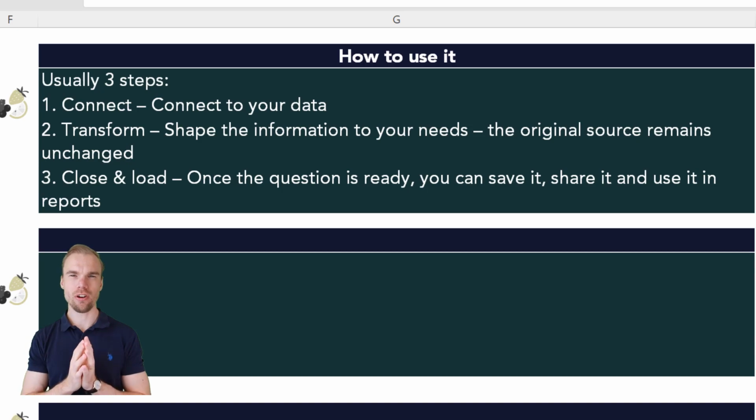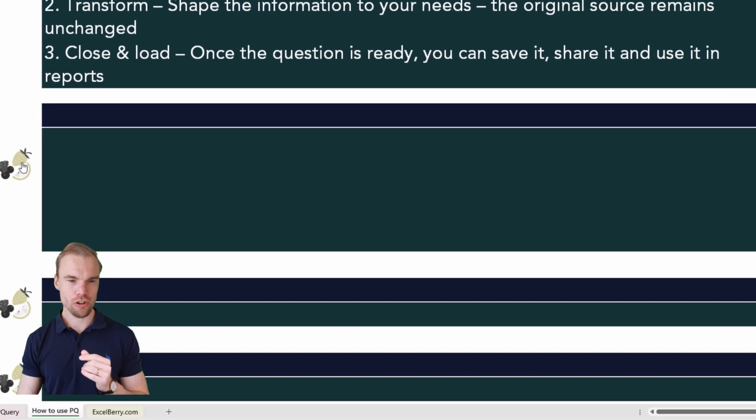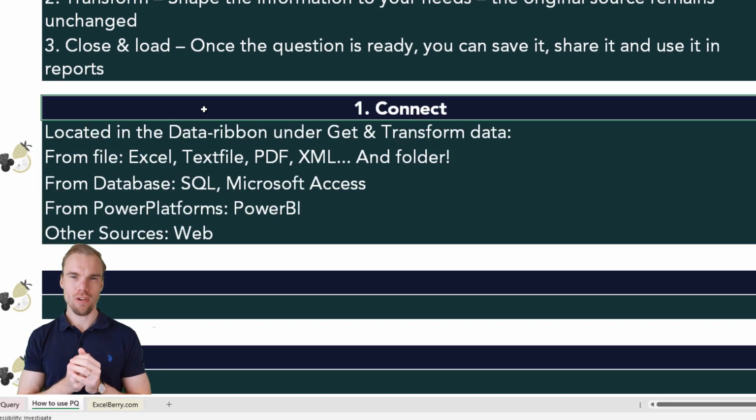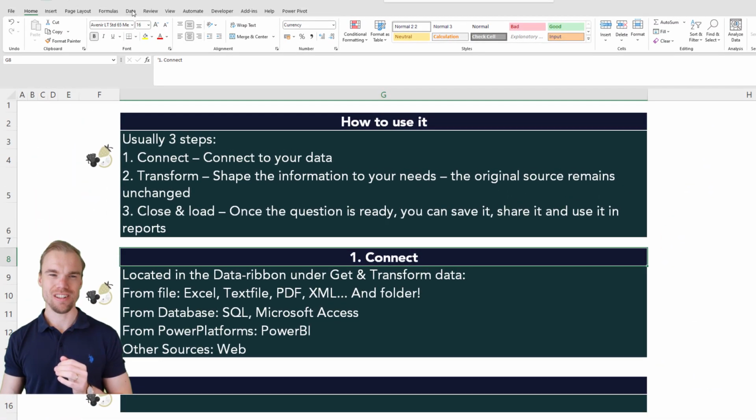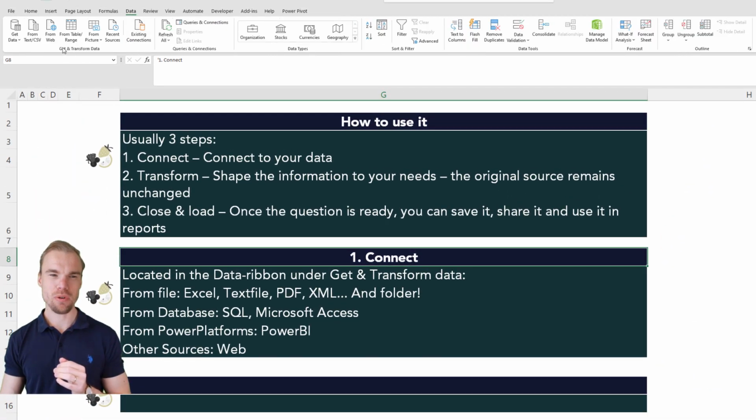First of all, there are 3 steps. First, you connect to your data, then you do your transformations, and then you close and load it. First, connect. You find Power Query in the data ribbon. So go to the data ribbon up here, and here you have Get & Transform Data.